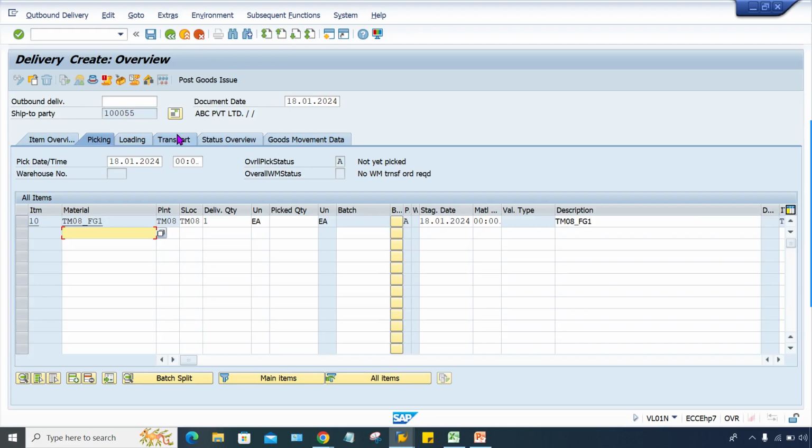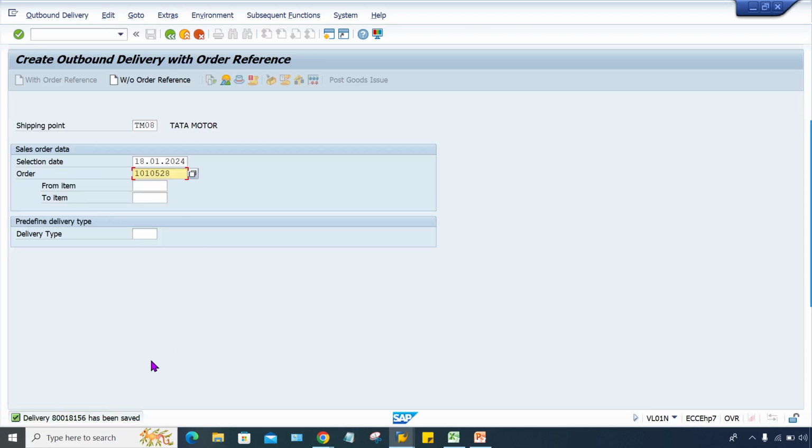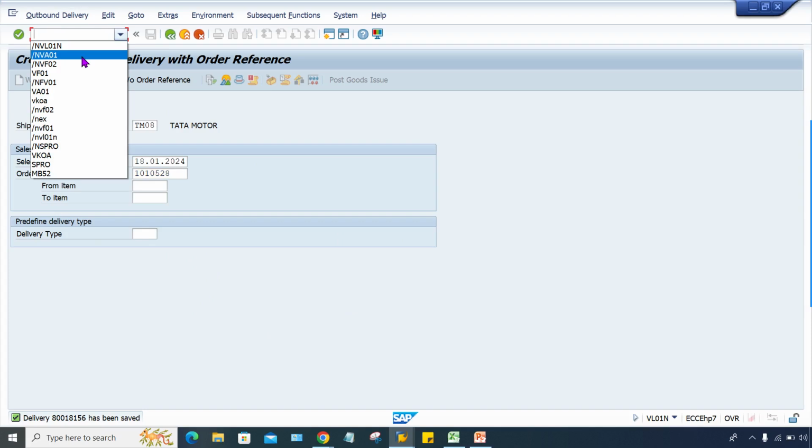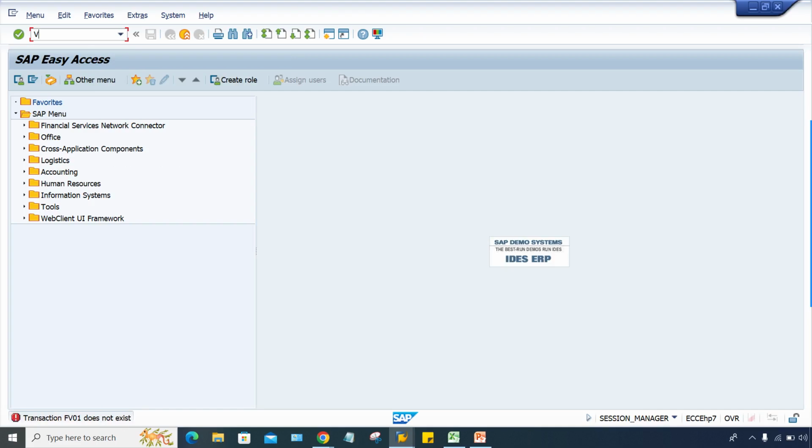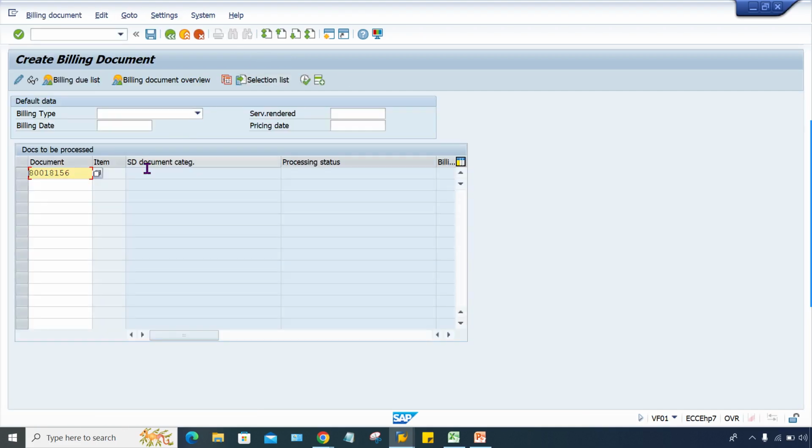So now, okay, just give me one. So here picking quantity is 1, and so just PGI, post goods issue. Okay, this document was saved. That's fine. Now here, if you go to VF01, sorry, VF01, there is the document now.